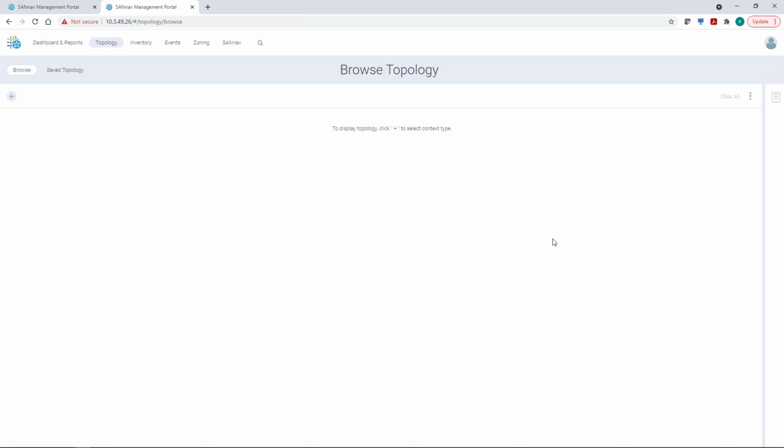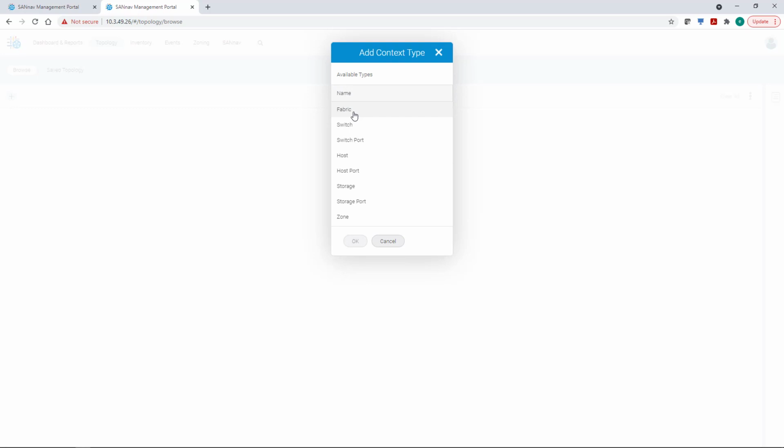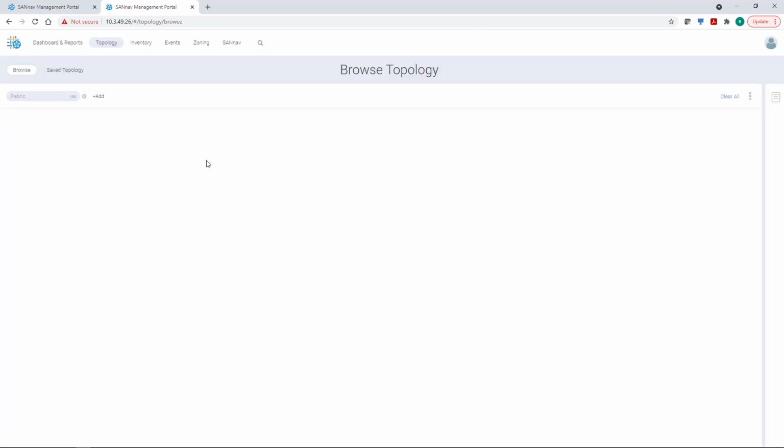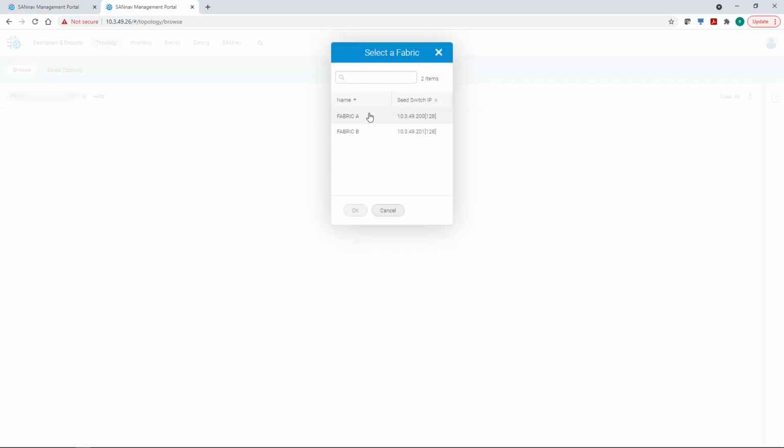Let's take, for example, a topology where we want to view the connectivity between a given host and a given storage for just one fabric. So let's create the context. The context will be a fabric, which will be fabric A.